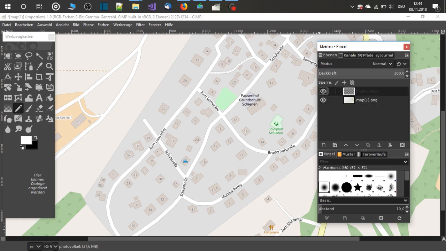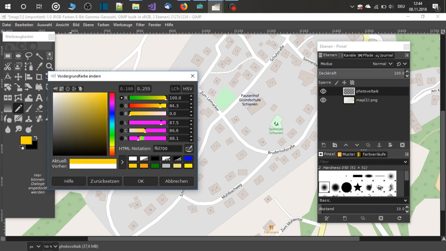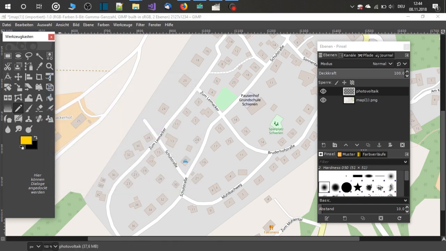So now we take the photovoltaic layer, and then I will take a yellow pencil here, and with this yellow pencil I will now draw everywhere where they already use photovoltaic. Every house which is already using photovoltaic, I will make a small point like this. Okay, I hope you can see this.